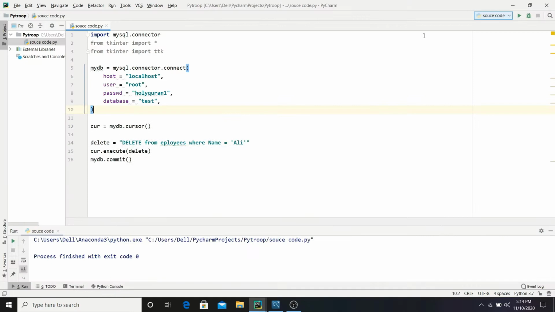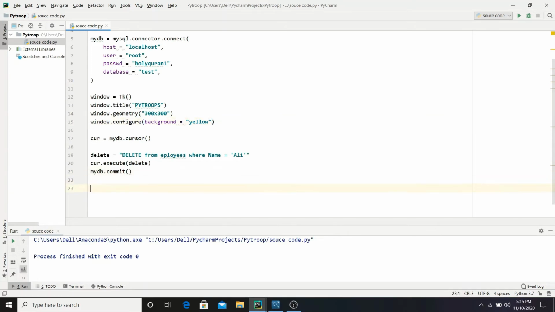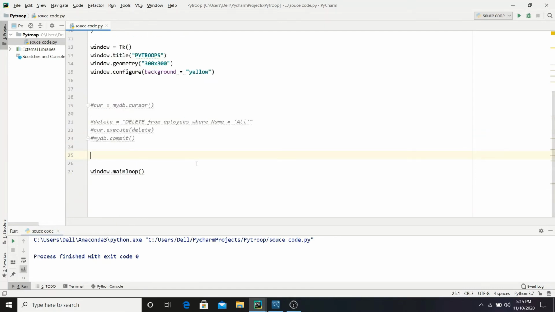Now what we have to do is make it more interactive with our GUI. So let me copy paste the code here and now just call the main loop, window.mainloop(), and now just comment all these lines, this one as well. Now we have to make some widgets: one combo box, one entry and one button.